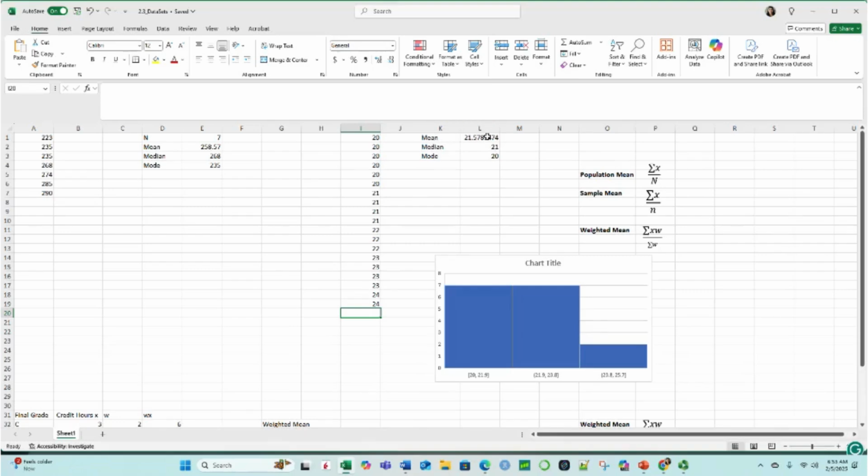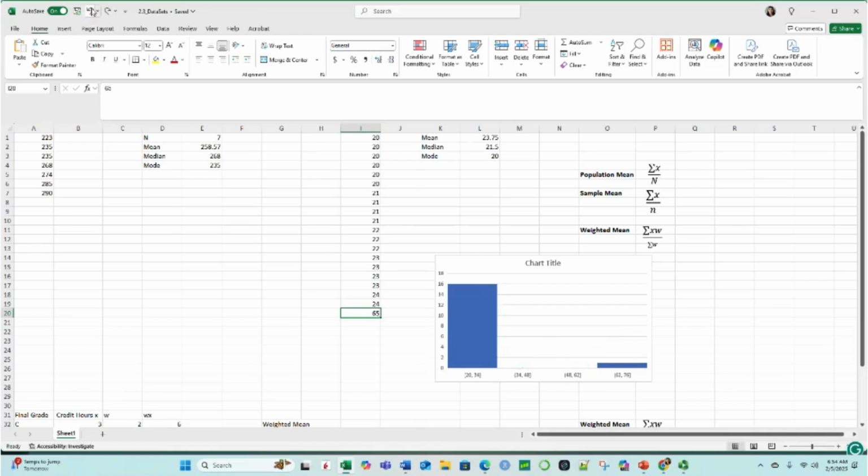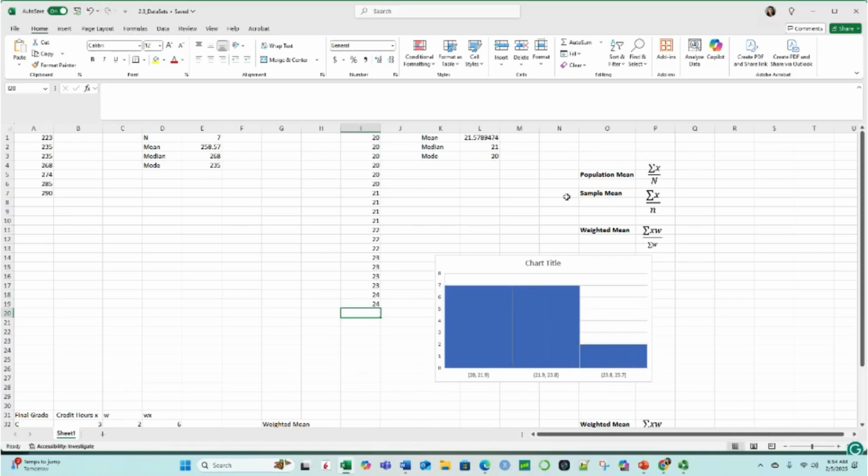So we can see the mean has significantly changed, and if you check the median and mode, they are very close to the previous values. So this proves that the mean is highly sensitive to the outlier, while the median and mode are more resistant.